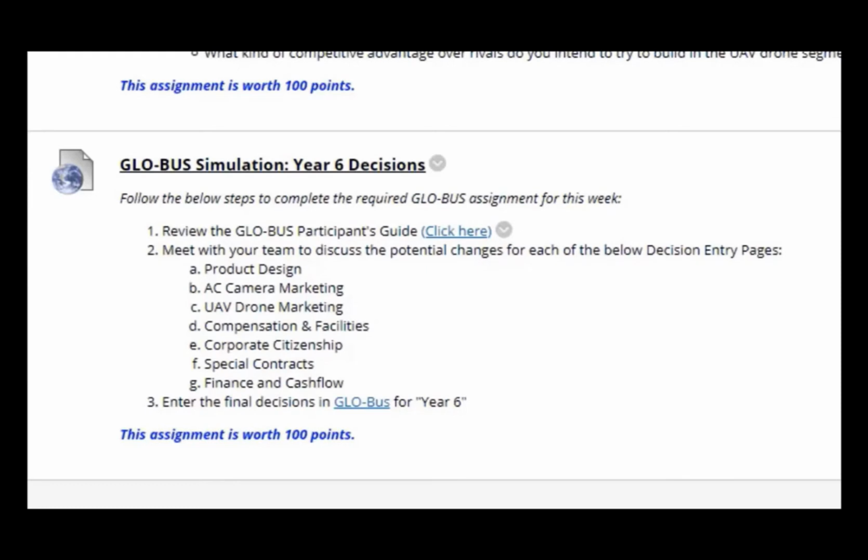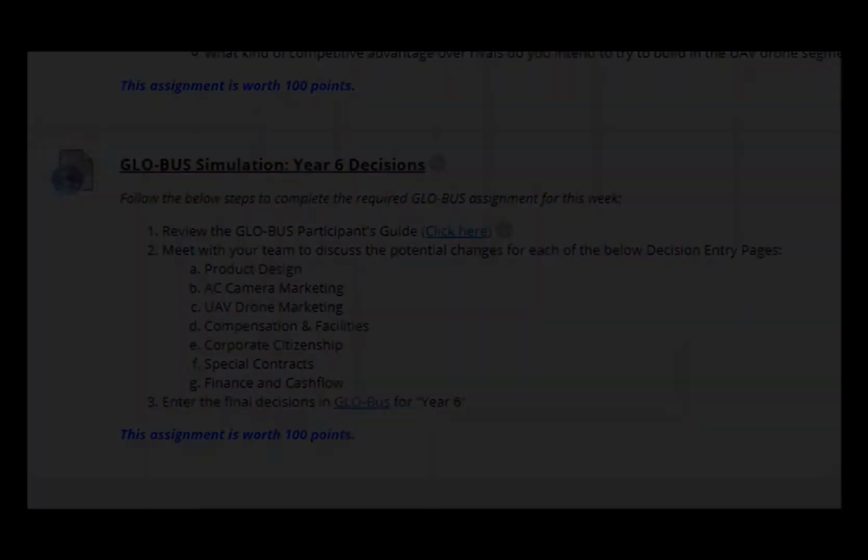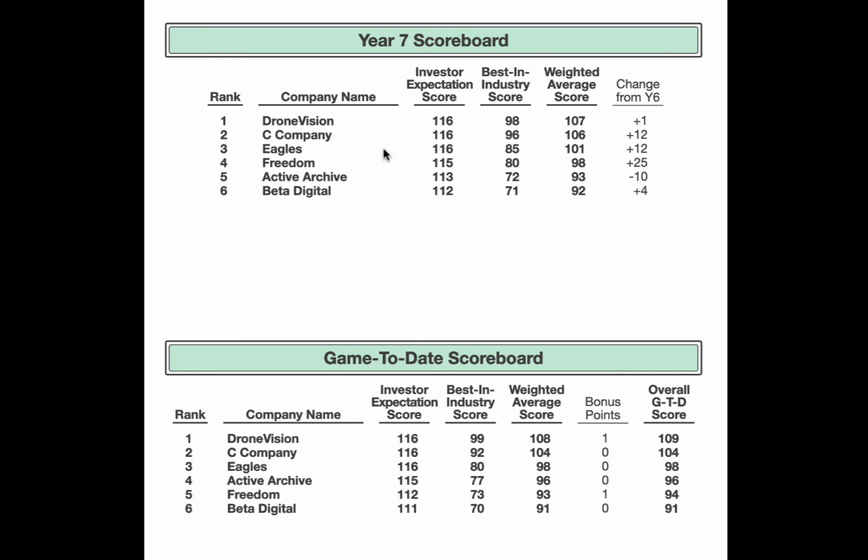Now let's go ahead and look at the outcome for the Globus Simulation Practice Year 7. Here's the outcome of the Year 7 scoreboard. As you can see, Team D is in first place with an average score of 107. Team C is 106. Team E is at 101. F is 98. A is 93. B is 92. Now, as you can see, everyone gained points except A, and they dropped 10 points.